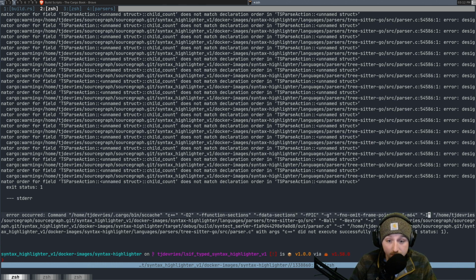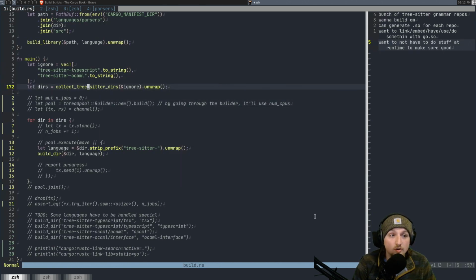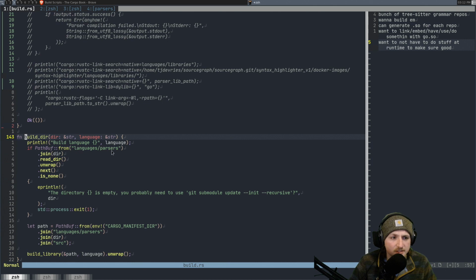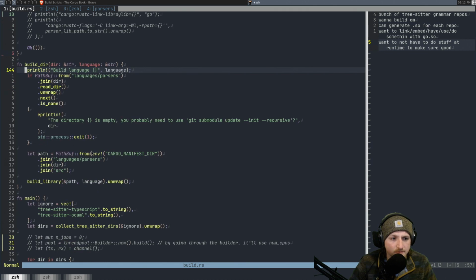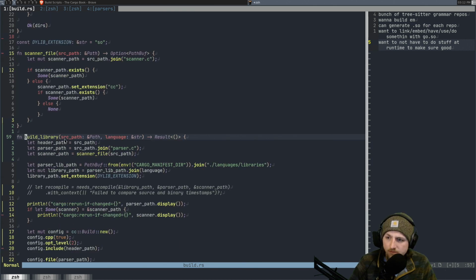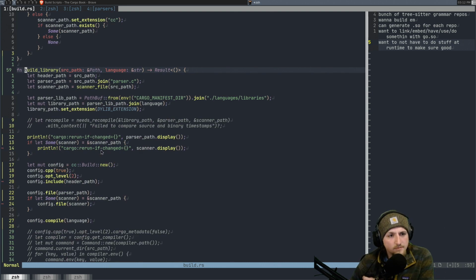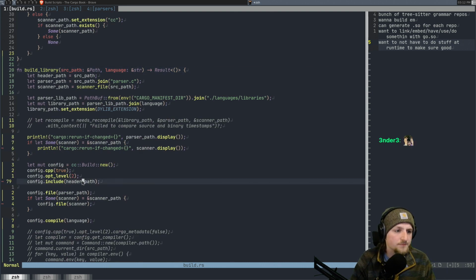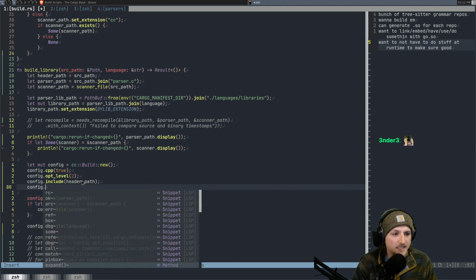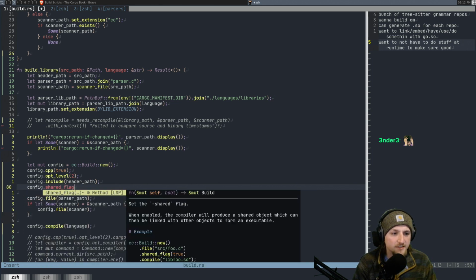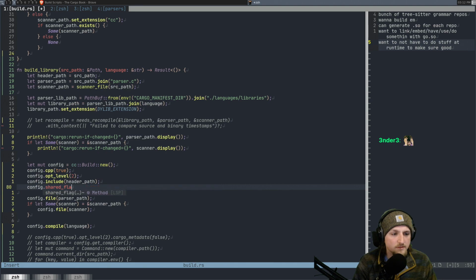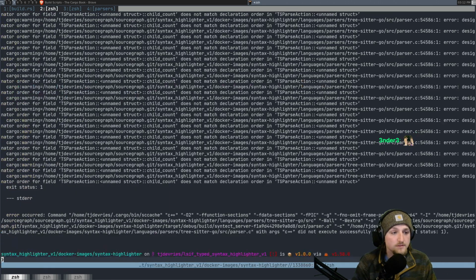Oh, look at this. See, it tried to do it as shared. How do I tell it not to do that? Do I need to say don't do this? Builder. Config.shared. Shared flag. False. Okay.